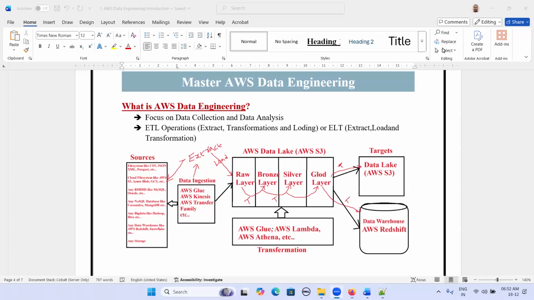Let's start. In this session, as a part of AWS data engineering, let's start understanding what AWS data engineering is. In AWS data engineering, we focus on data collection from different data sources, we extract the data and load it into a data lake, and then we apply transformations and store the transformed data into targets.